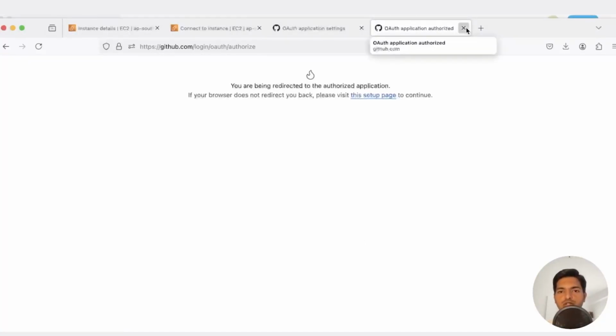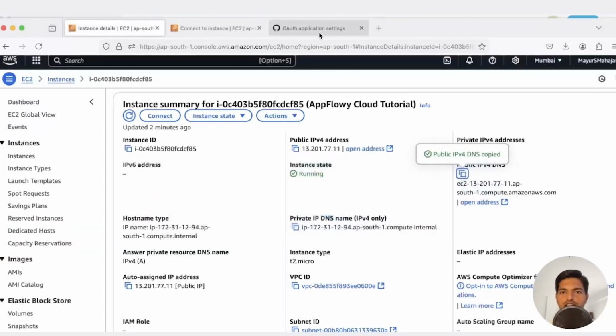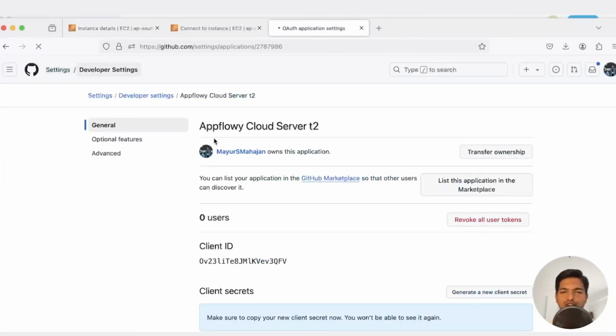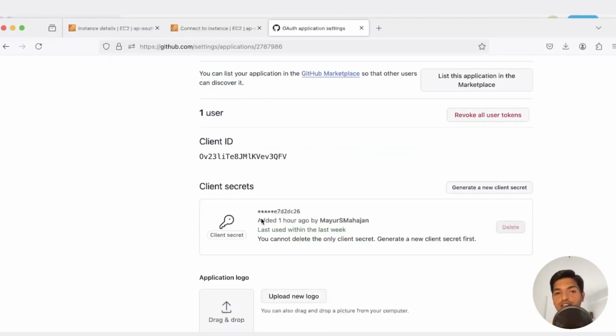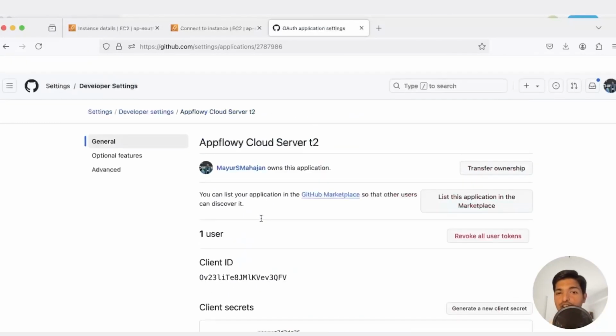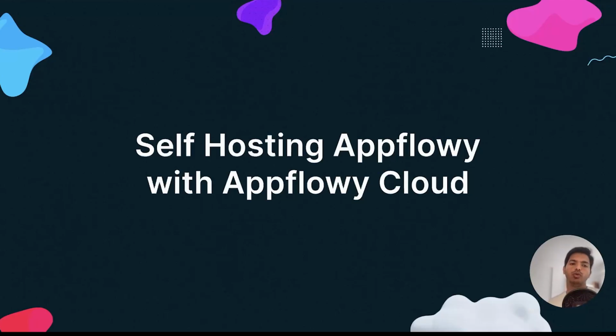Let's go in our GitHub OAuth application settings and check if the user is there. I'll refresh this page and you can see one user is here. That means the user that we just signed in is registered with GitHub. So that's it, guys. I hope you were able to follow along, and now you have a self-hosted AppFlowy with AppFlowy-Cloud on your virtual machine as well.